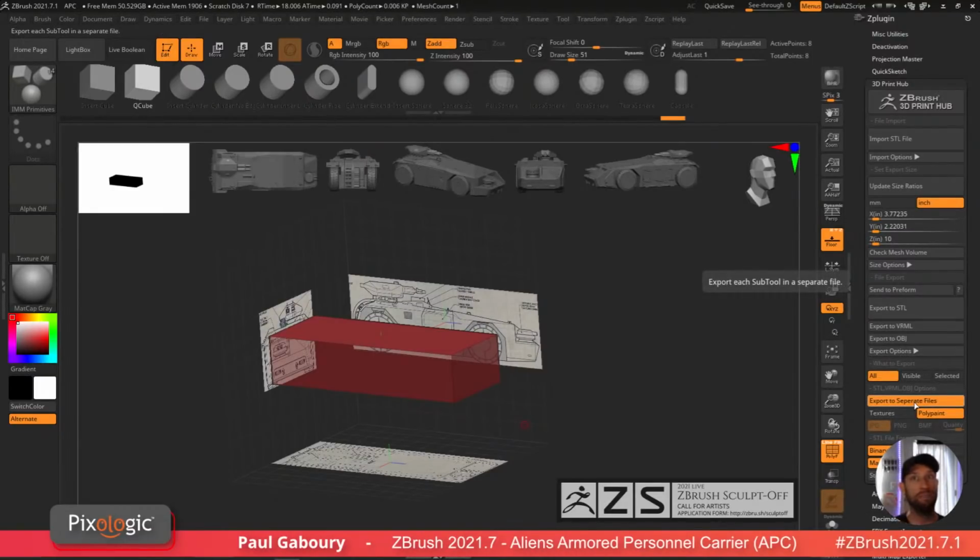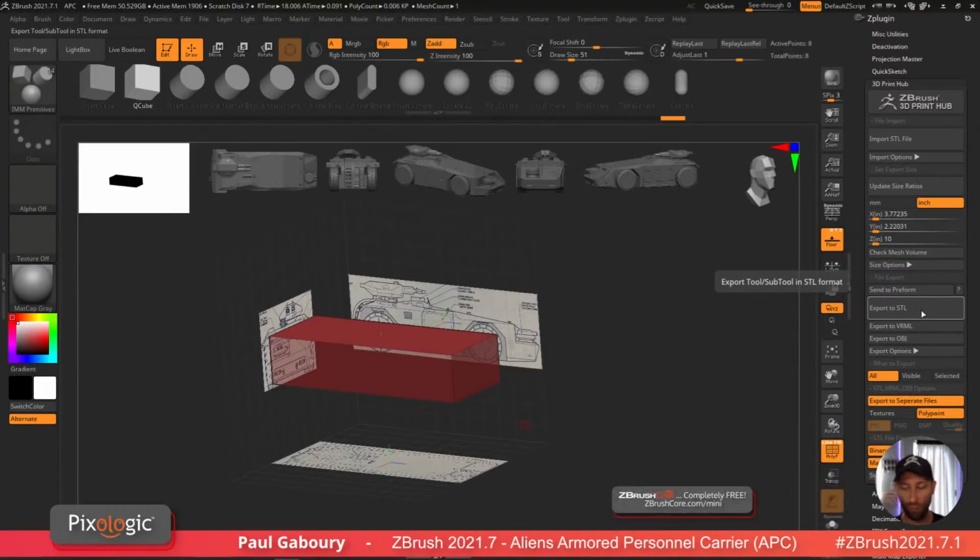And then I usually, when I export, like to export separate files because I usually have, you know, like 5, 10 subtools that you're going to maybe print out or you want to get out to another application. And then I export, and you decide if you want STL, VRML, or OBJ. All 3 of those also support polypaint information exporting. All 3 of them also importing. Okay, except for VRML, we don't import VRML.